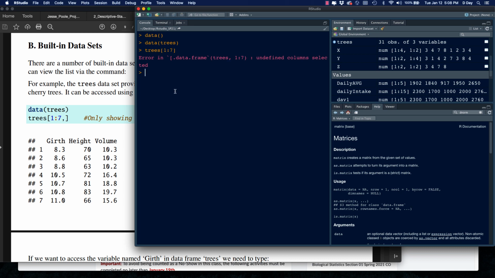Why is it not in there? Let's see. Define columns. Oh, I forgot to put a comma in there. I'll always leave mistakes I'm making here on the run because I want you guys to see that it's easy to do, and also it's not a big deal.